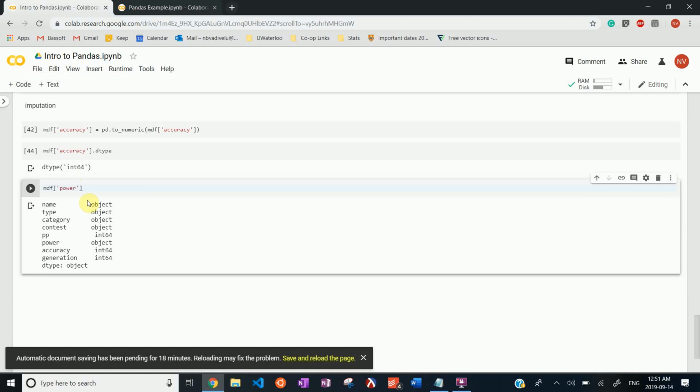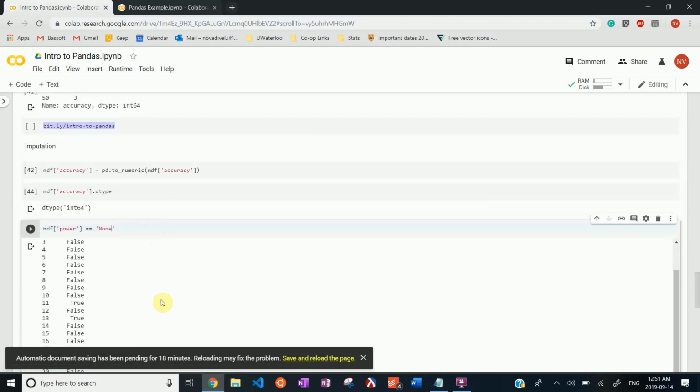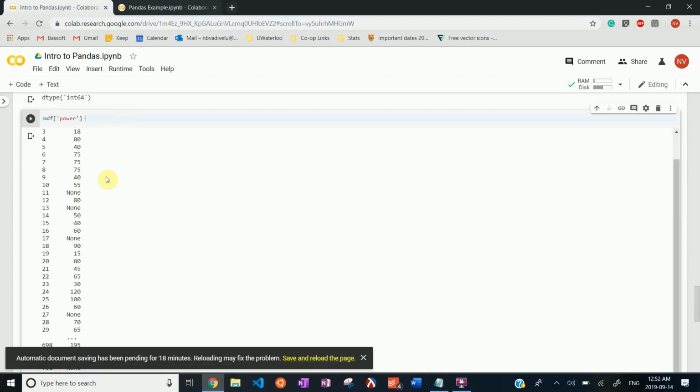Again, we're going to look at the power series, and the power series contains a bunch of numbers indicating the power of the move. We're going to check which of these entries are none. If you'll notice, this returned a series of Boolean values with true and false. It's false where the values are not none and true where they are. Just to show you what it was before, see, 11 was none here, and now 11 is true here. This is super useful because now you can index into the data frame as follows.